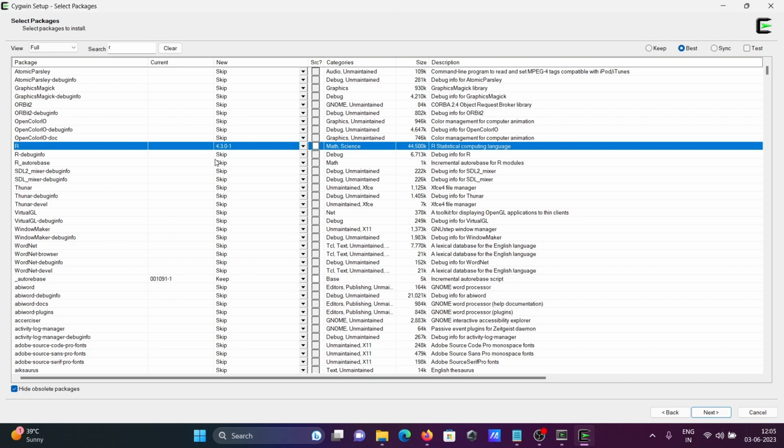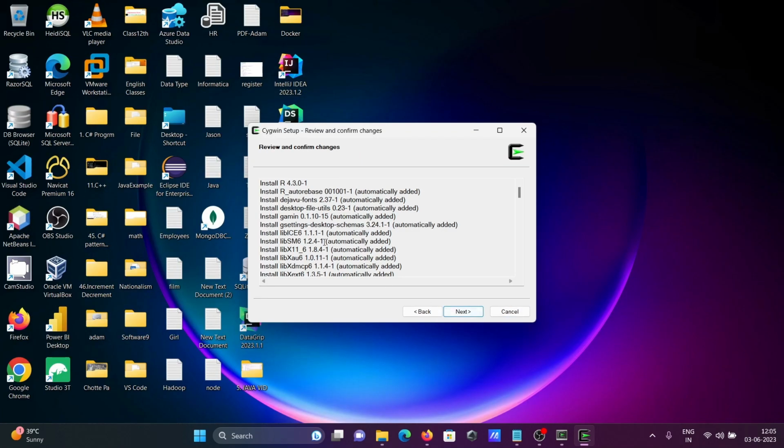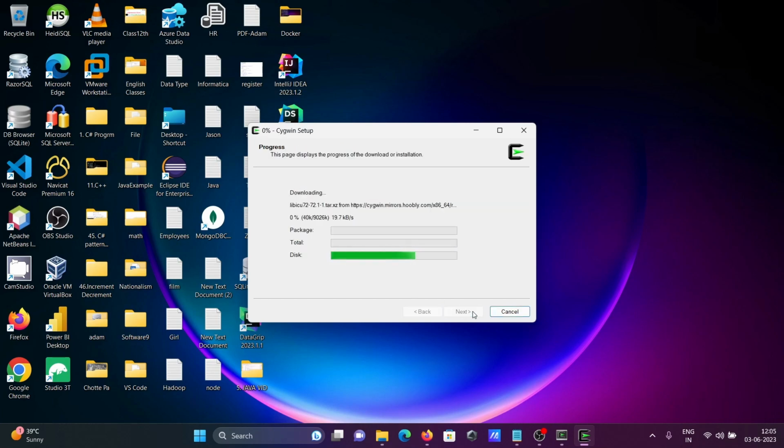So this is skipping all this except R. And after that you need to click on this next. So this thing is going to install. Click on this next, and this starts doing the download. Here you can see downloading, and some installation is also going on. So this is the progress here, total and disk space.